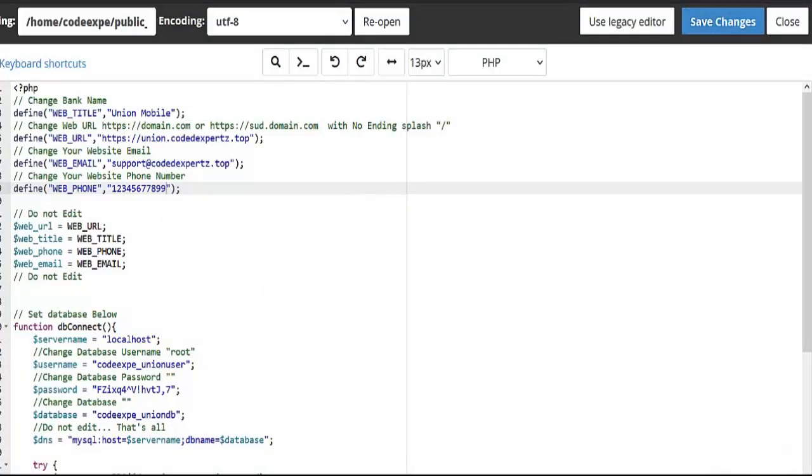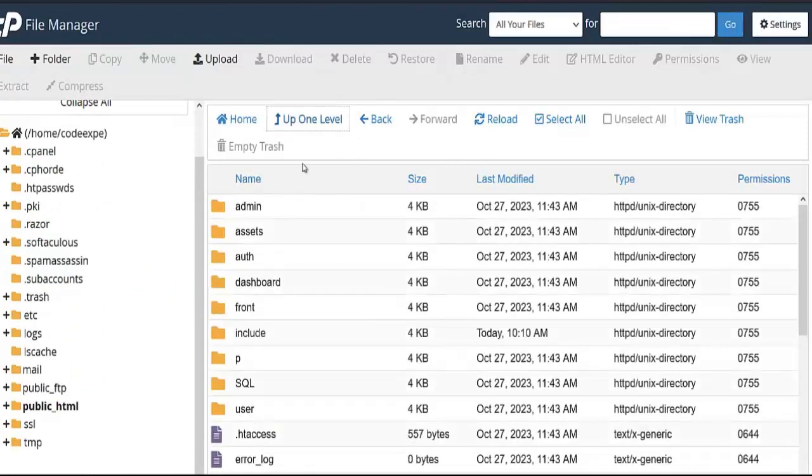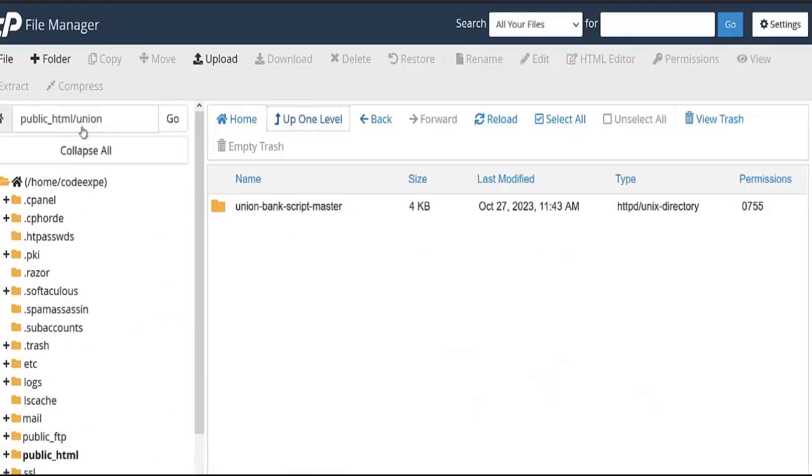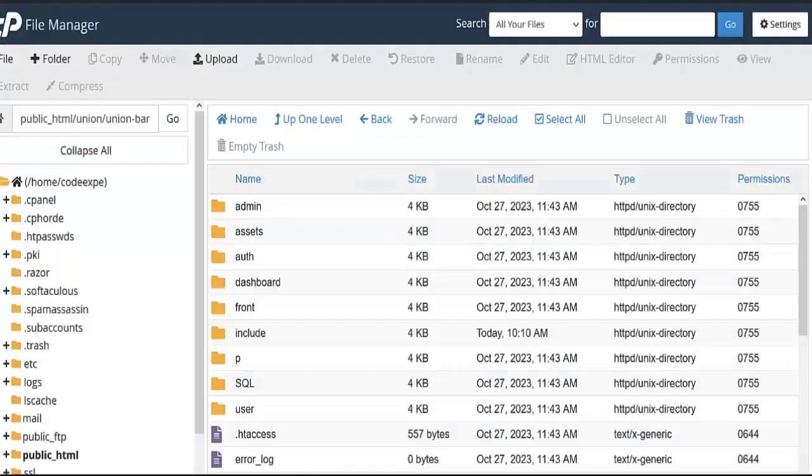Now one thing that we did not do is this. If I go up here, you're going to see this is my subdomain. This is the file directory of my subdomain, but my files are not directly in the file directory. Instead, they are inside a folder, so I need to move them out of that folder. That's the reason why my site is showing like this, because it's inside a folder, okay?